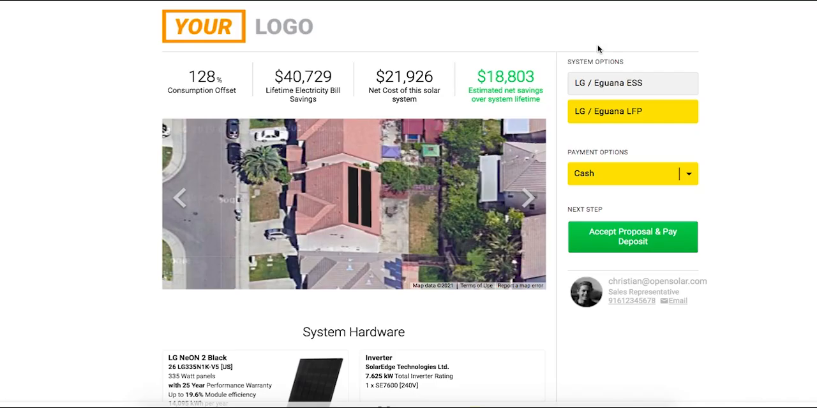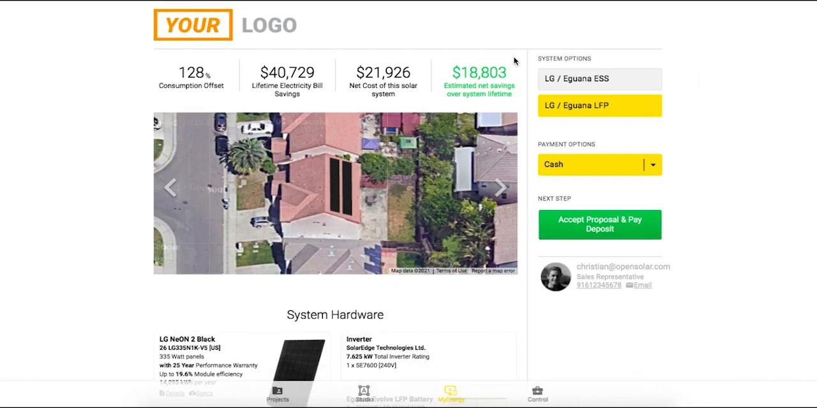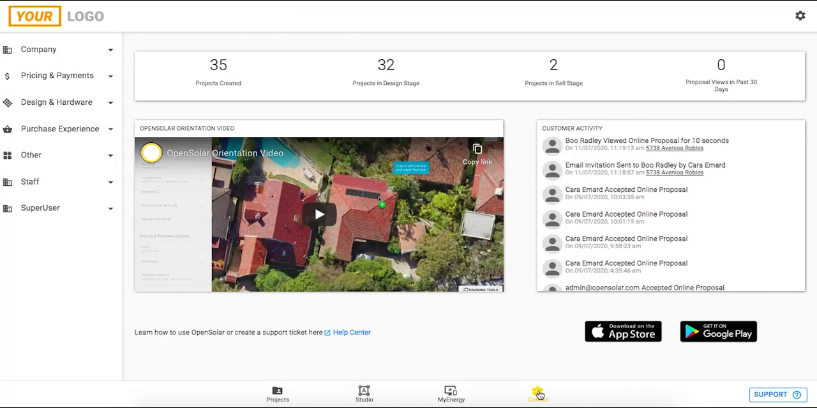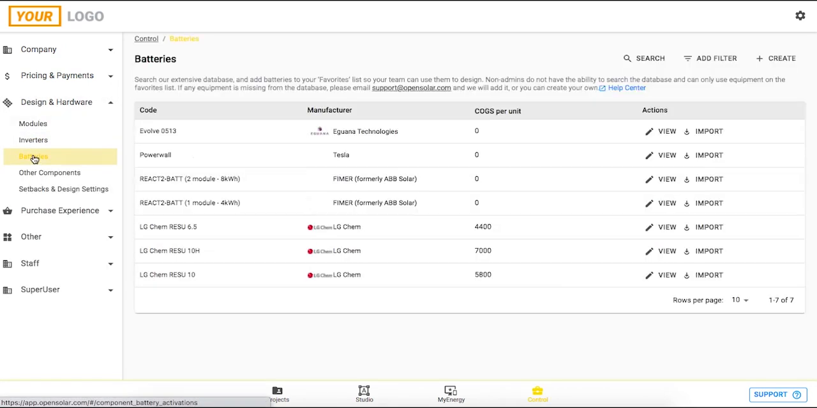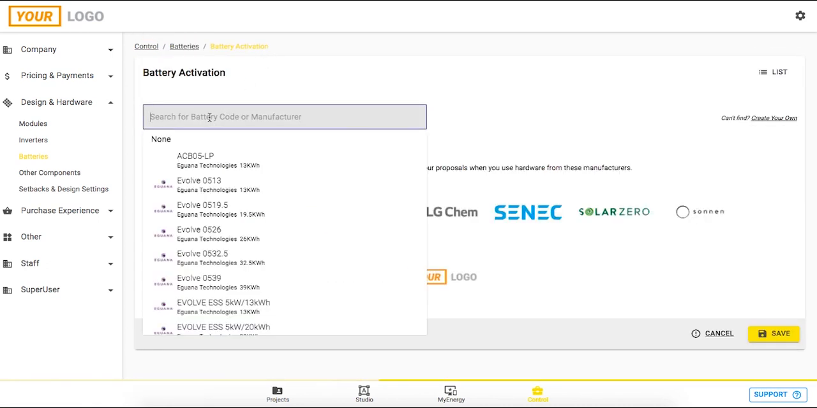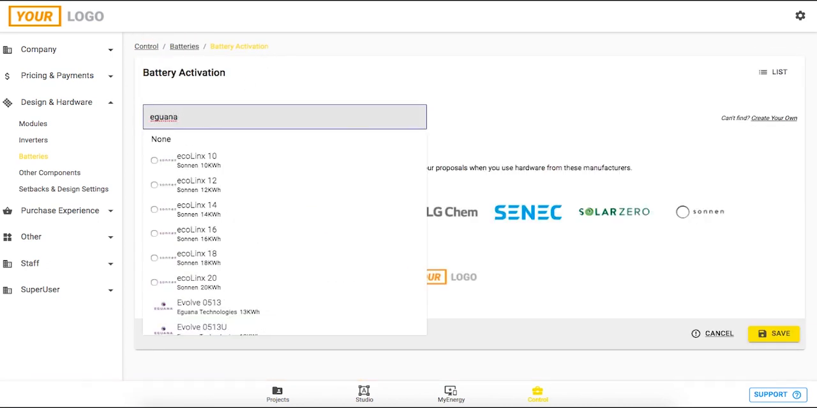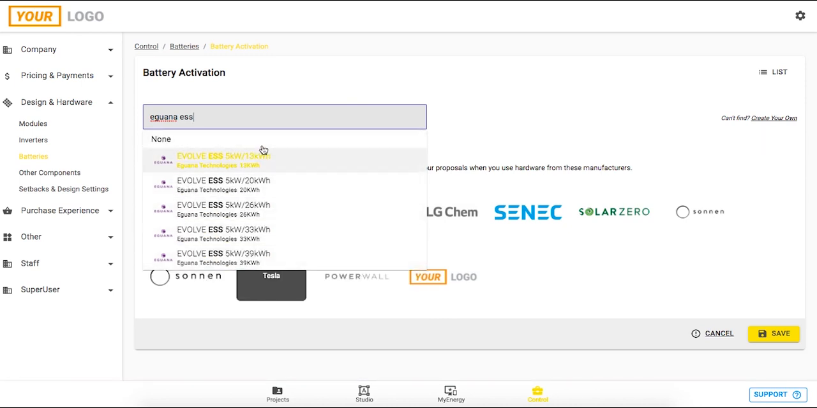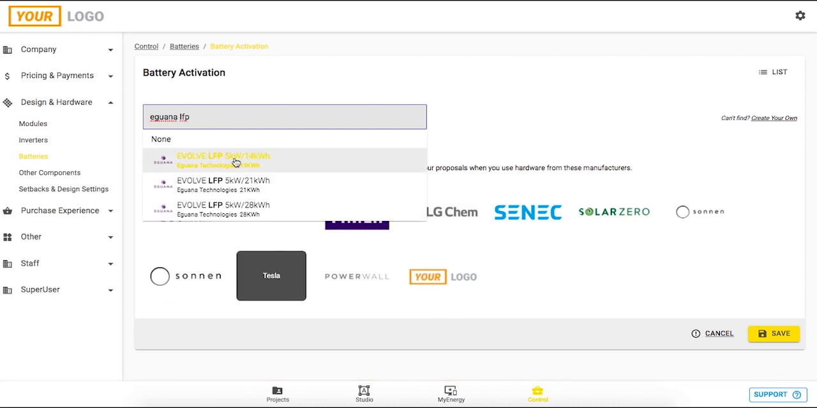Great. So before we dive right into creating our new project, let's jump into this control zone, and I'm going to show you how to create the Eguana exhibit in your account. So if you come in here to design and hardware and batteries, at the top right you can click on plus create, and then you can search for Eguana. You might want to search for the ESS range, for example, and then you'll get a short list of all those batteries, or you can type in the LFP range as well, and they'll come up there too.